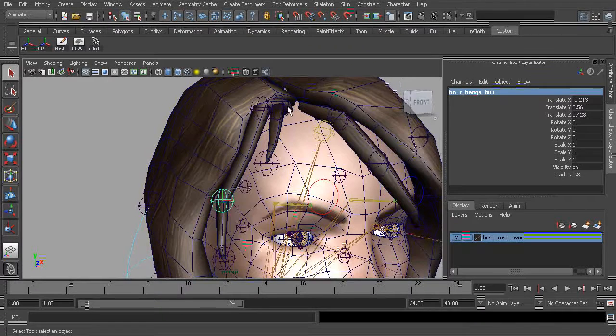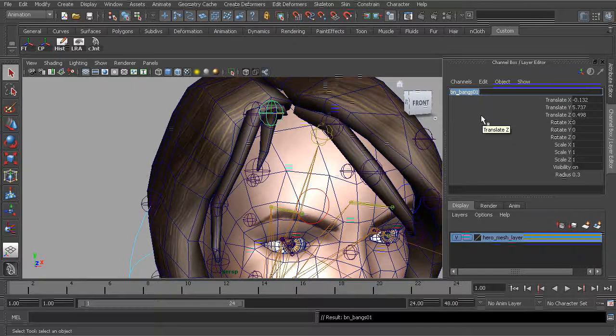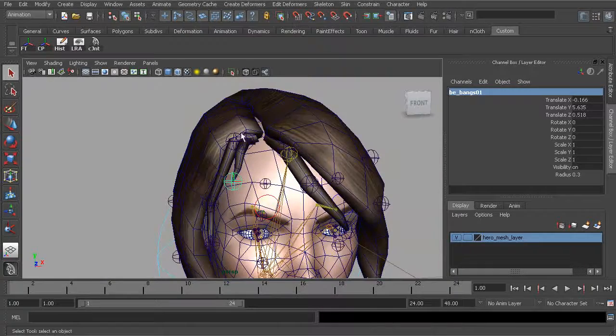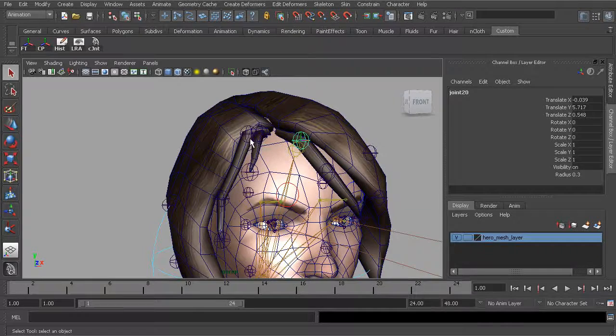For the one in the center, again, you could always use mid or simply get rid of the part of the name that identifies this object as the right or left side. So this will just be left as BN bangs 01. Can copy the name and rename the end joint to BE bangs if you like. Or you can use A and B. Really doesn't matter, just as long as it's clear. So this one, of course, will be renamed left instead of right. All right, so that's the naming structure we could use.